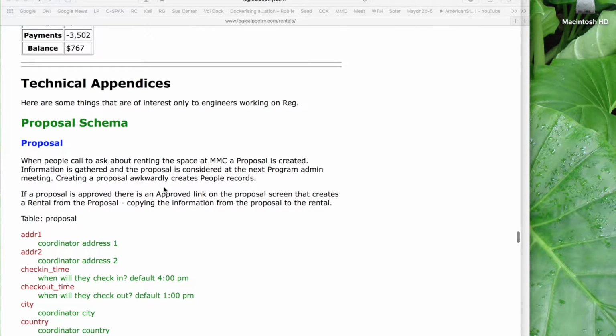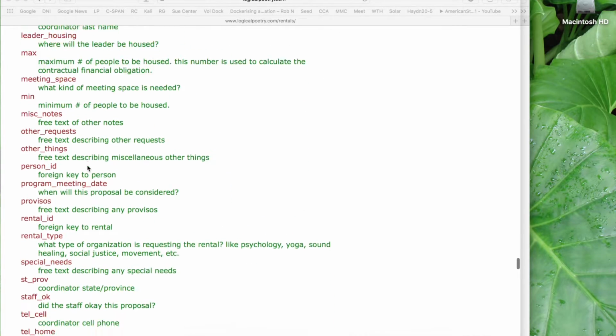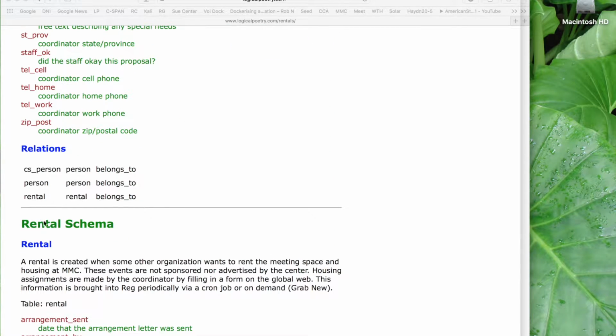At this point, in this document, I appended some technical appendices, I called them. The two main tables in the database that are used are proposal and rentals. So I have the schema, the database schema for the tables.